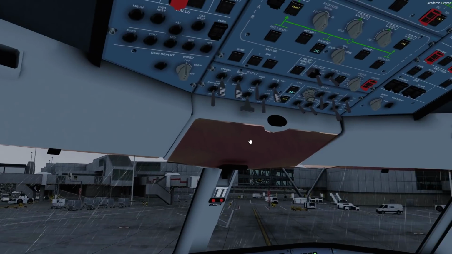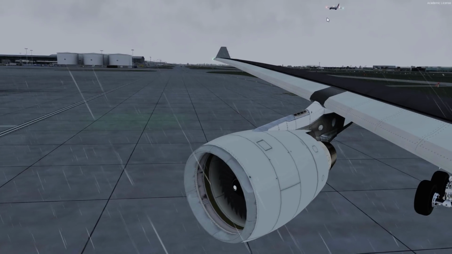And yes, because we're starting up the engines, we should get the beacon light on. And here's that BA we saw.